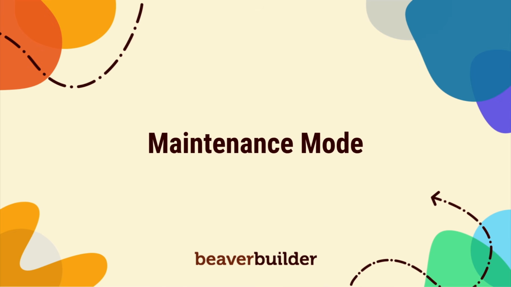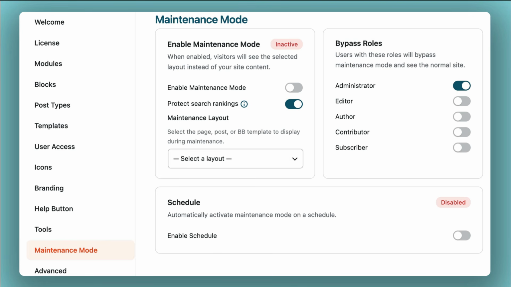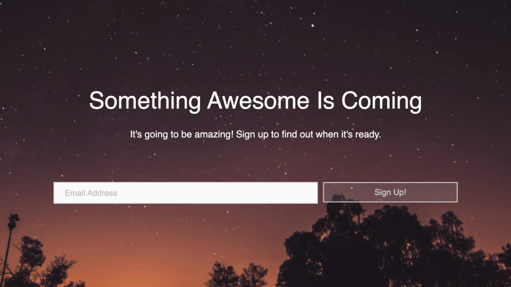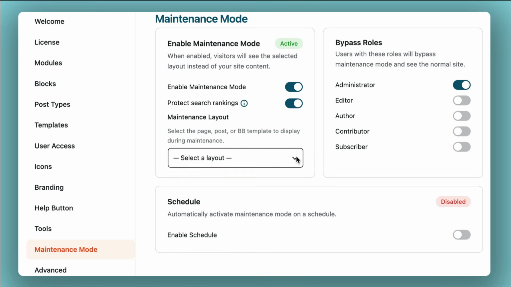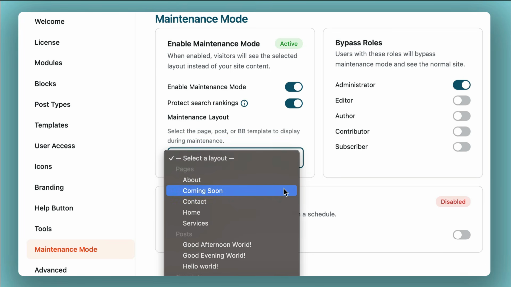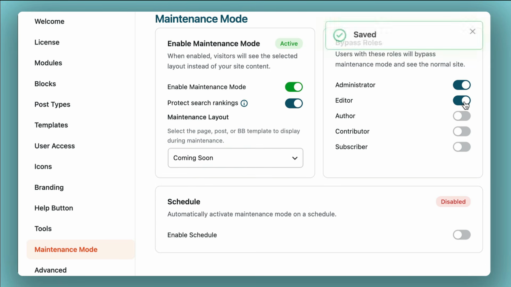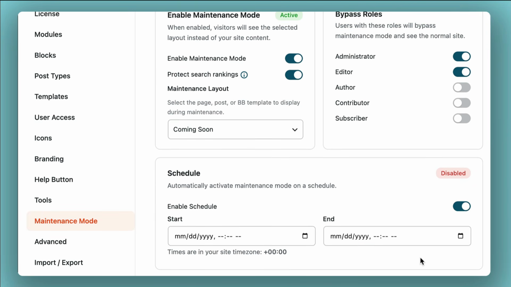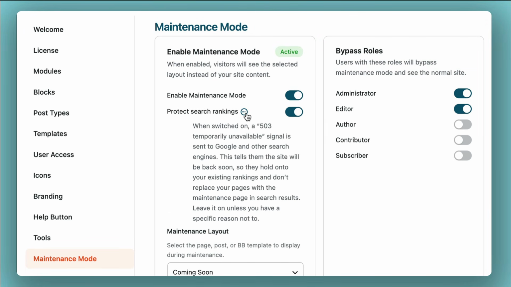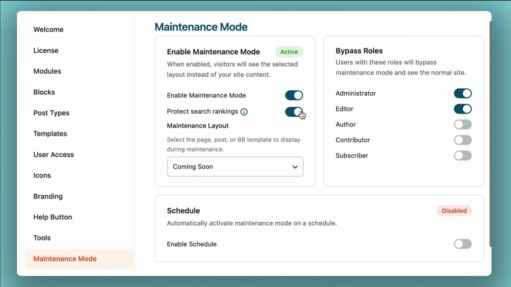One of the most requested features is now built directly into Beaver Builder. Maintenance mode lets you display a Beaver Builder layout while you're updating, launching, or working on your website without requiring an additional plugin. Simply enable maintenance mode, select the layout from the drop-down that you want visitors to see, and choose which user roles should bypass it. You can also schedule maintenance mode to automatically turn on and off during a specific date range.